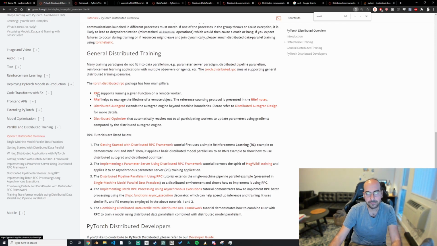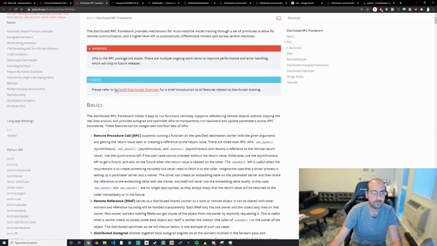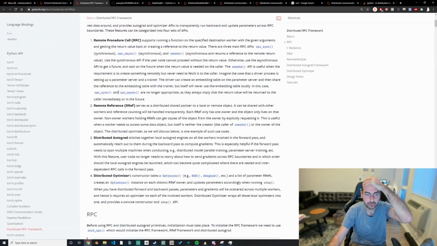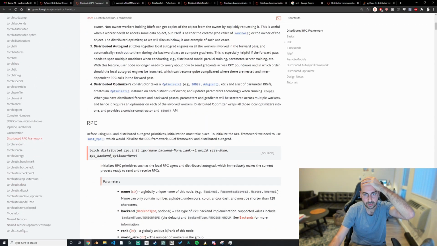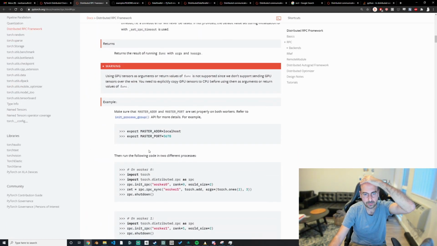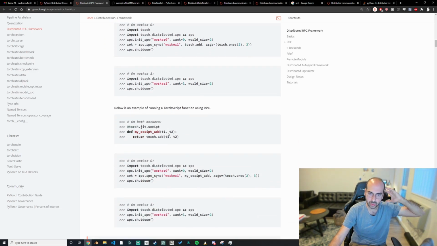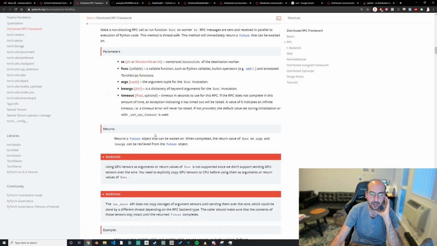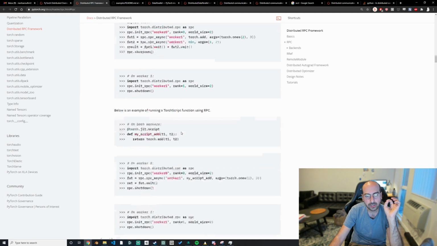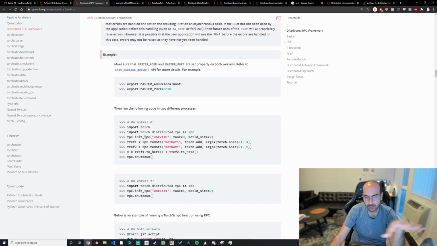So let's check this out for a second. Distributed RPC framework. Okay. So let's look at an example. RPC. Yeah. So here, for example, they're just taking the simplest example, like a torch.add. But I'm curious if there's something a bit higher level that they cover here. It's just all adds, it looks like.